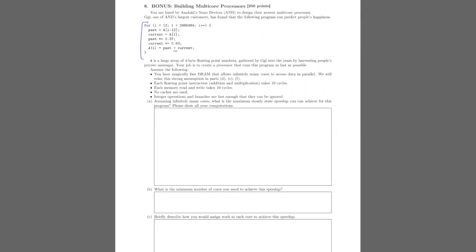So A is a large array of 4-byte floating point numbers gathered by GGL over the past years by harvesting people's private messages. Your job is to create a processor that runs this program as fast as possible. Assume the following. You have magically fast DRAM that allows infinitely many cores to access data in parallel. If you relax this strong assumption in parts D, E, and F.